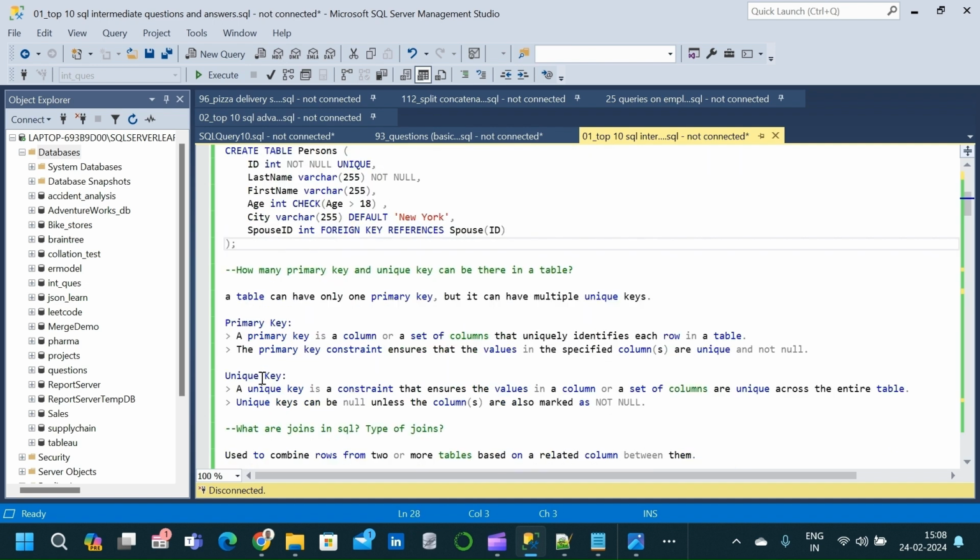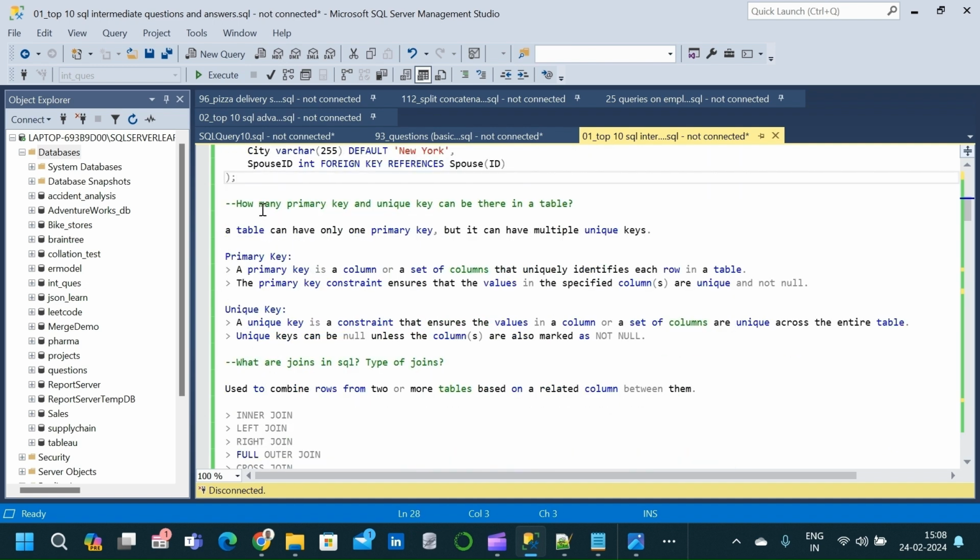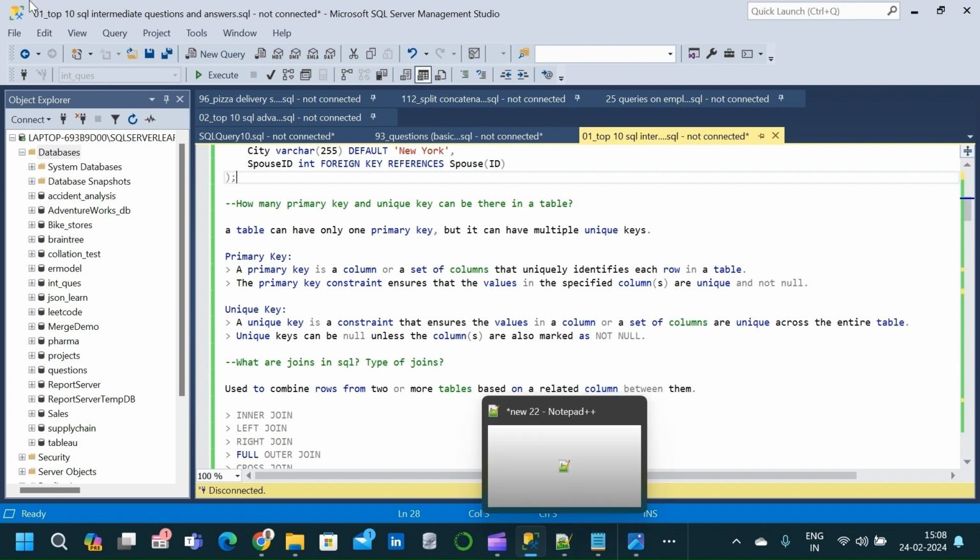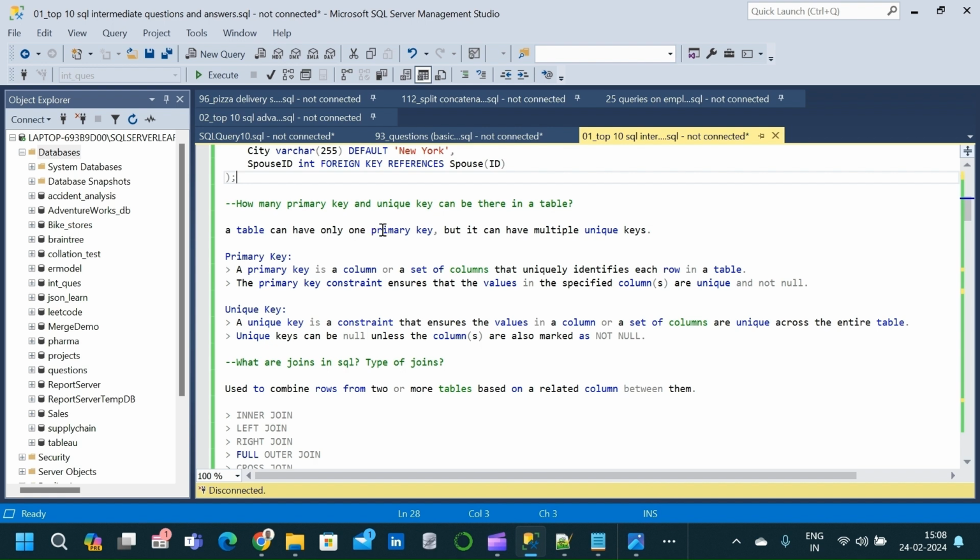Now let us move on to our second question. How many primary key and unique key can be there in a table? A table can have only one primary key, but it can have many unique keys. So previously we have gone through primary key constraint and unique key constraint. So the same definition applies here.